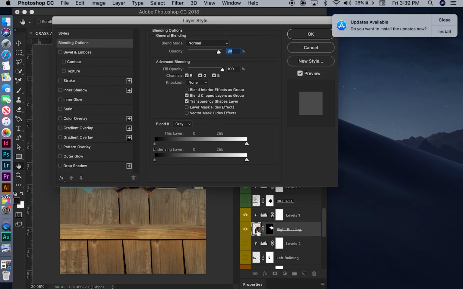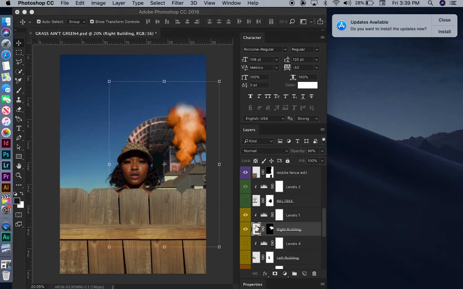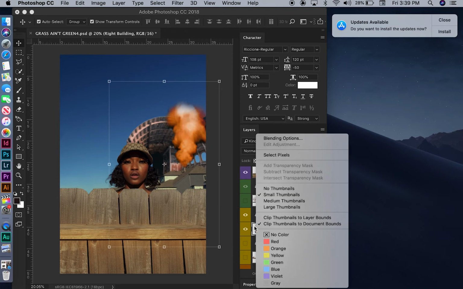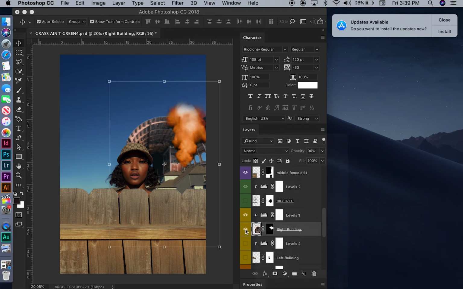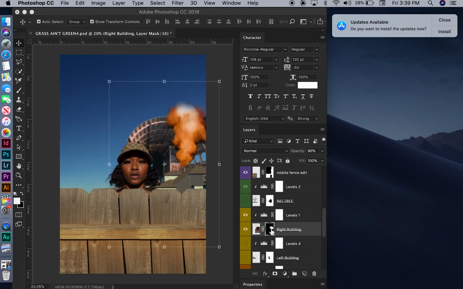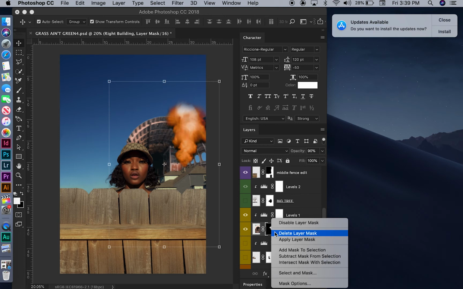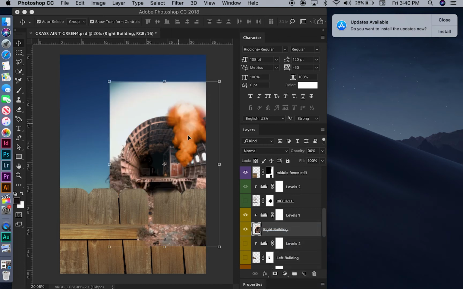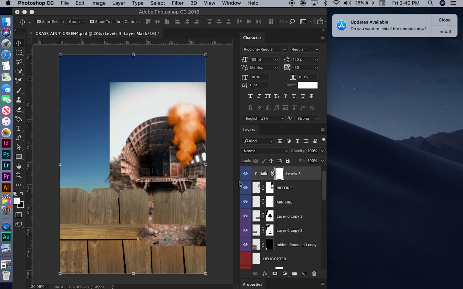So actually speaking, this is not really a building. This is an abandoned helicopter. Let me double click. Let me see if I can double click it to show you the original. I don't think I can do that on here. But let's delete this mask and see how it looks. There we go. This is the original picture. Finally, this is how the original picture looks.